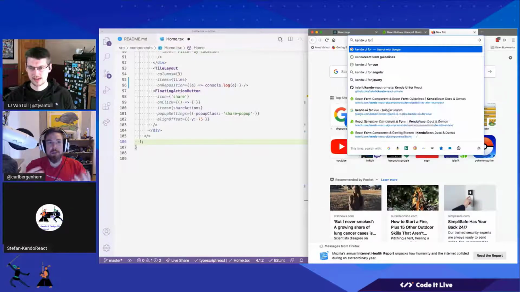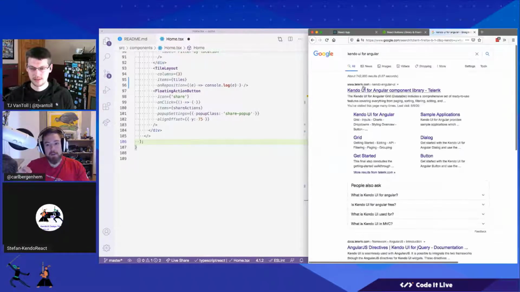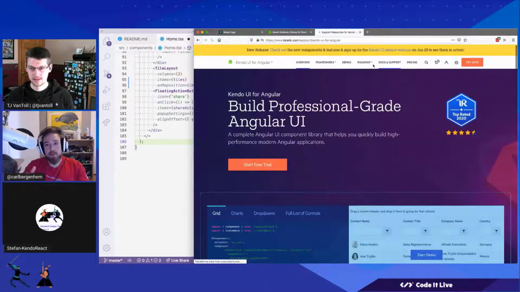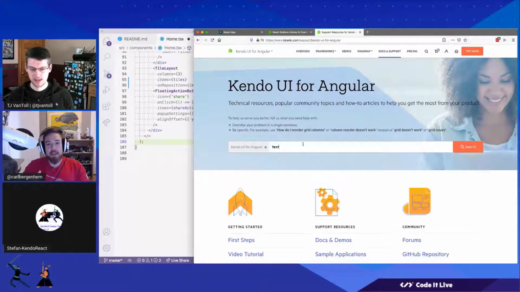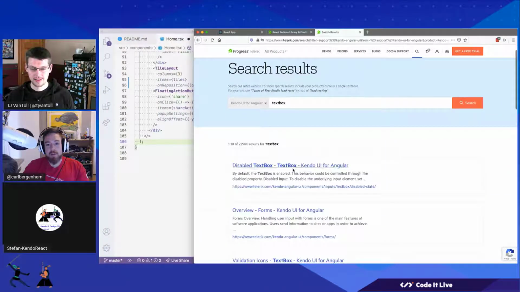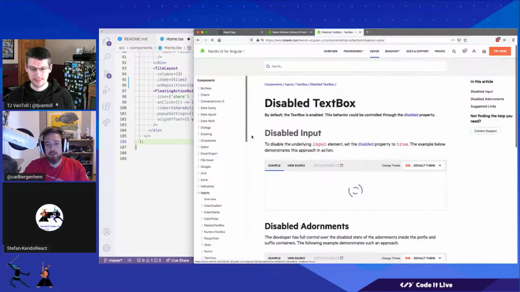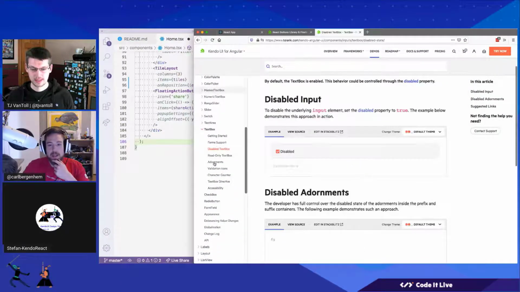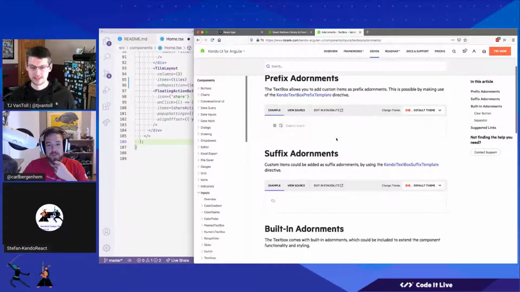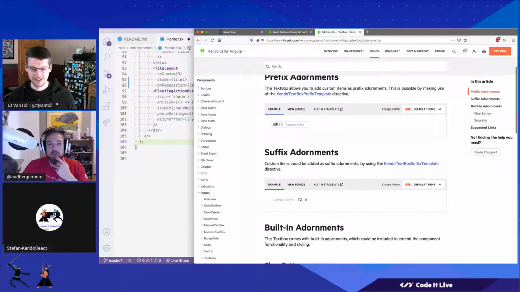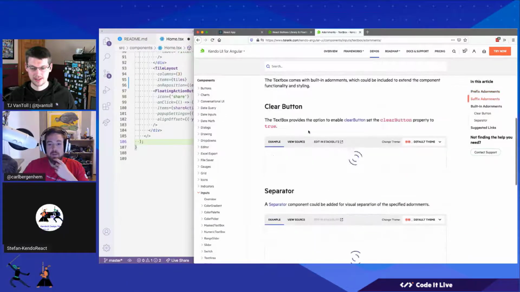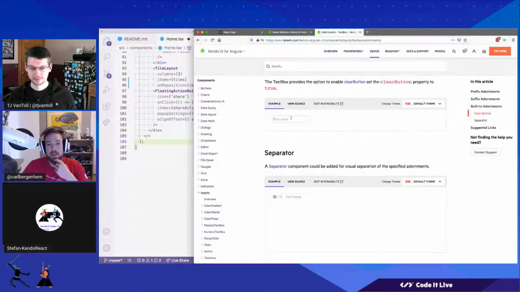So, for example, adding a little search magnifying glass is the word I'm looking for. Let's see if it pops up here. Yeah, if you just jump into the demos that way, you should be able to see the adornments link. So we have prefix, suffix, and some built-in ones as well that you can add in.